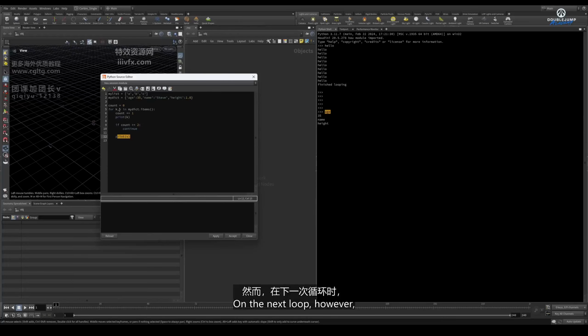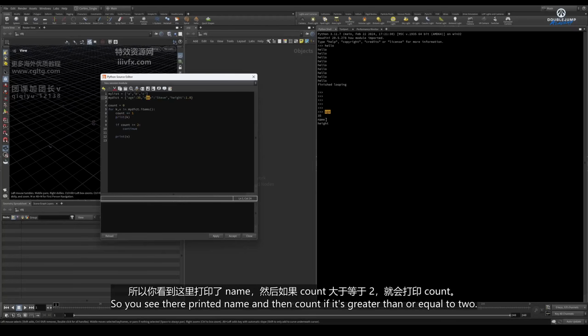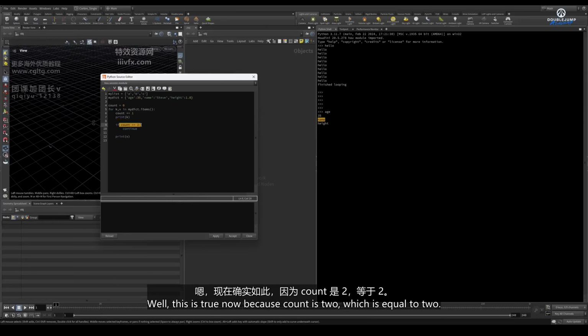On the next loop, however, k is now equal to name and v is equal to Steve. Count gets incremented again, so it used to be 1, now it's 2. It prints k, which is name, so you see there, it printed name. And then count, if it's greater than or equal to 2, well, this is true now, because count is 2, which is equal to 2. So therefore, it's going to run this line of code.